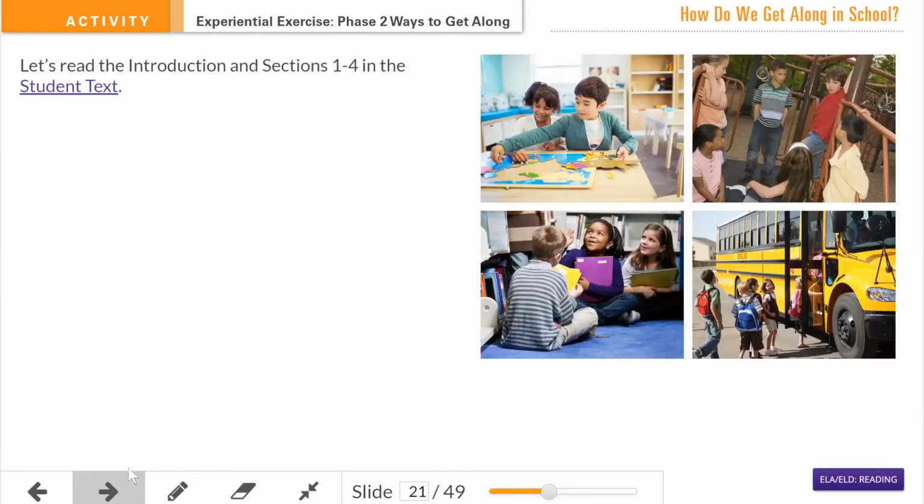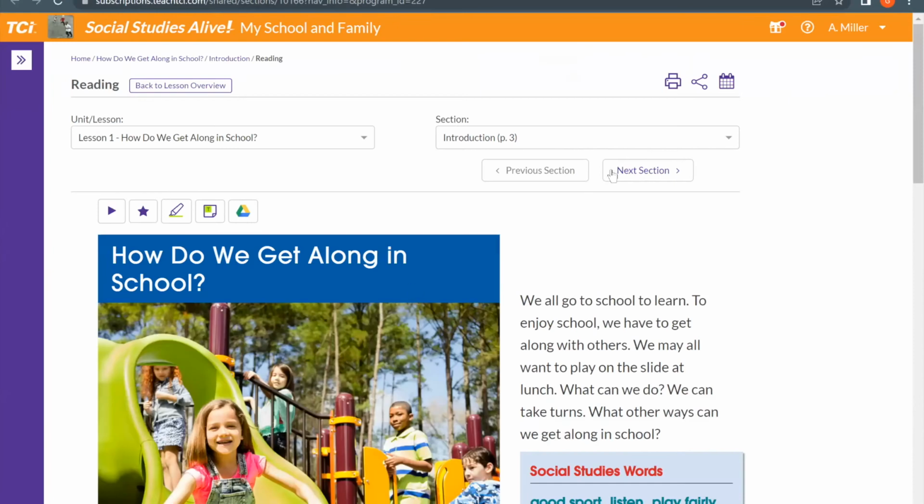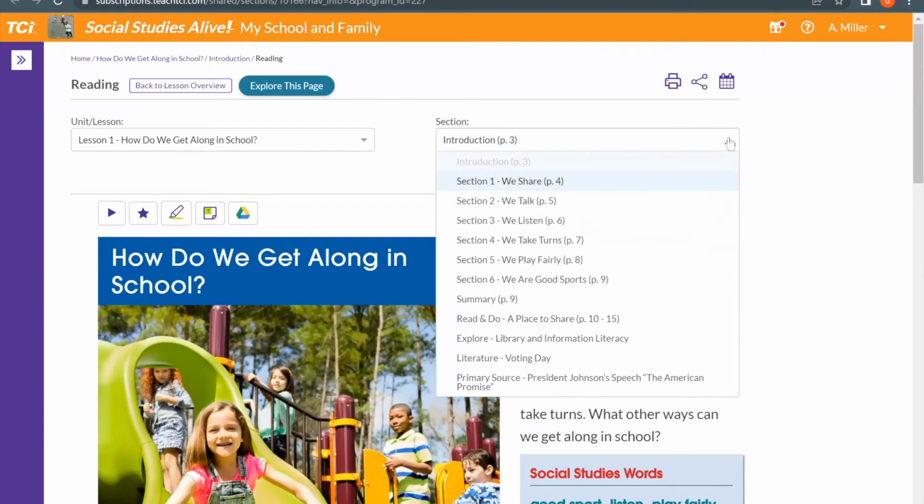Then we jump into the student text. Remember, the student text is intertwined with the lesson activity. And you'll see that this student text, I'm just going to show you a couple of features about it. If I go to the section, I can highlight which section I want. So you'll see the titles. And basically in this chapter on how we get along, we talk about sharing, talking, listening, taking turns, playing fairly, being a good sport. I know several people who could use that even as adults in society, quite frankly. And the read and do is also here as well. We'll get to that in a few minutes. I do want to highlight a couple of things though.